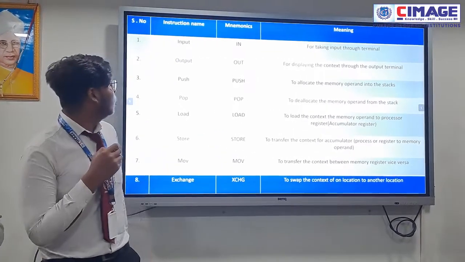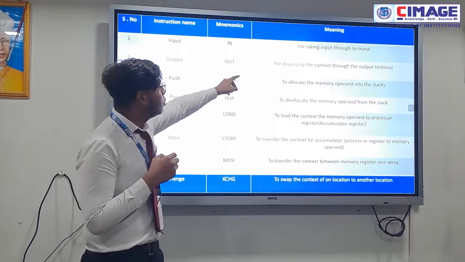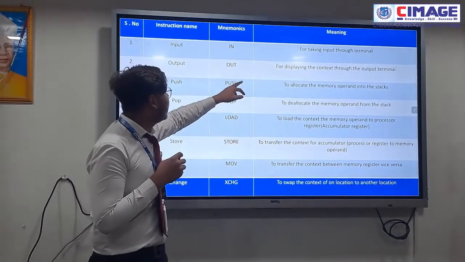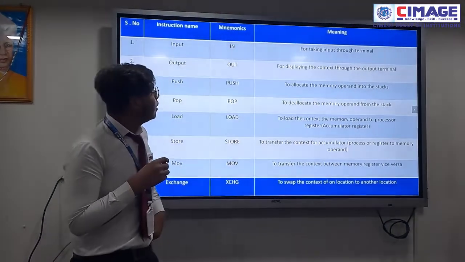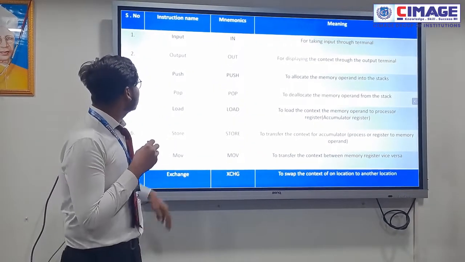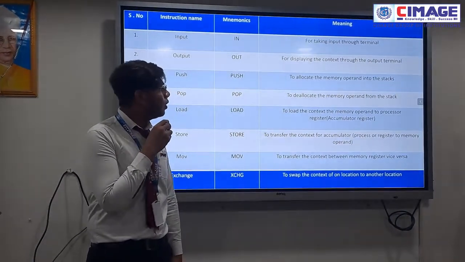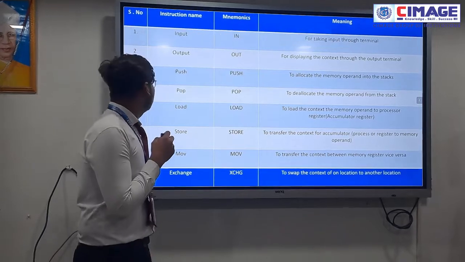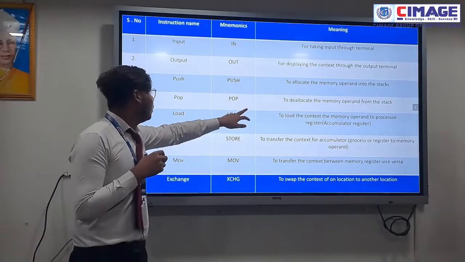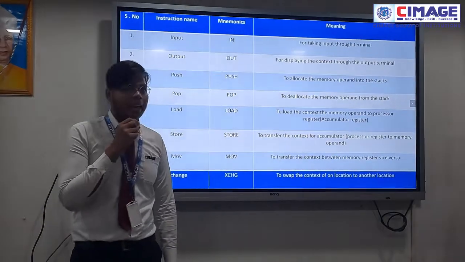Instruction name input, mnemonic IN, meaning: for taking input through the terminal. Instruction name output, mnemonic OUT, meaning: displaying that content through the output terminal. Instruction name push, mnemonic PUSH, meaning: to allocate the memory operand in the stack. Instruction name pop, mnemonic POP, meaning: to relocate the memory operand from the stack.